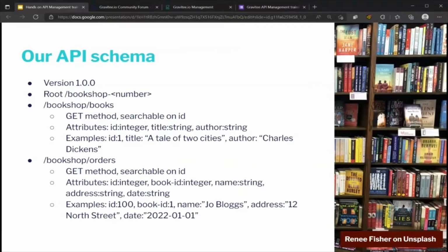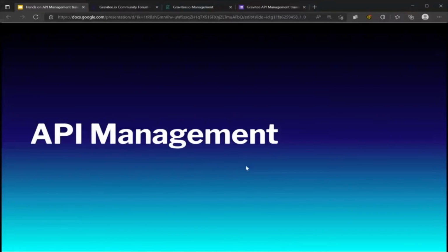You can see we've got our two endpoints of books and orders. They're both GETs, and you can see that they're searchable on ID. We've got some example attributes we would have for those. So if you dig in and have a look, you will see that's in there.